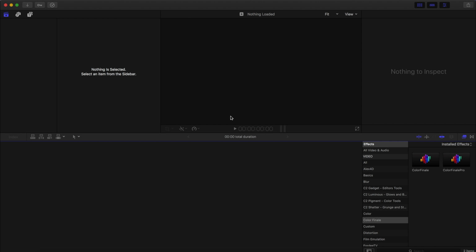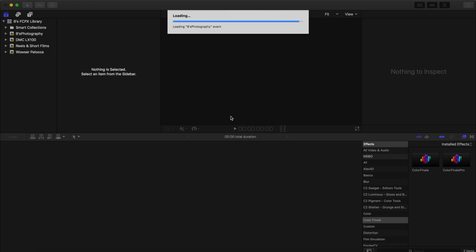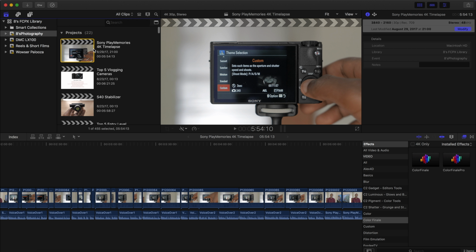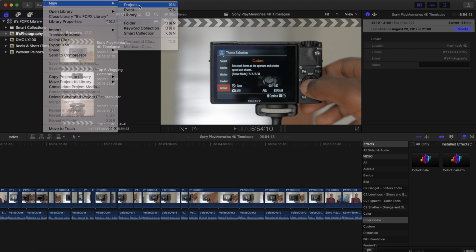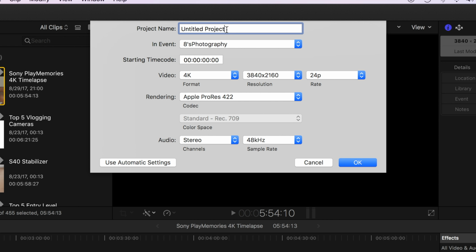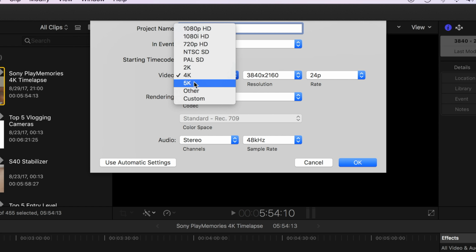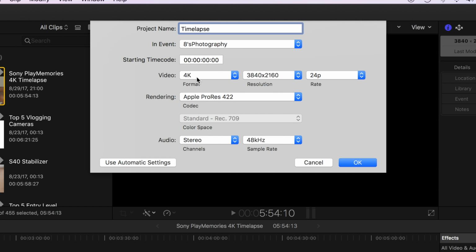For the last few steps, we're going to be in Final Cut Pro. The first thing you want to do is create a new project that is on a UHD 4K timeline. Let's go to File, New, then Project. You can give your project a name if you want to, and really all you want to change is the video format to 4K, then resolution to 3840 by 2160 for UHD.